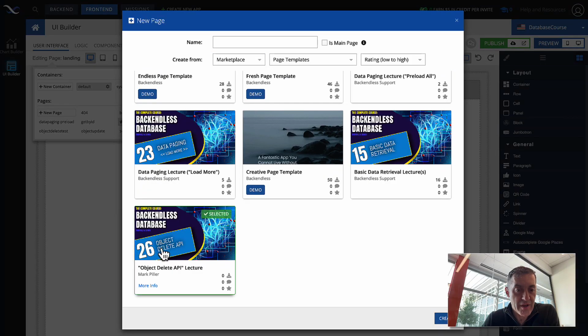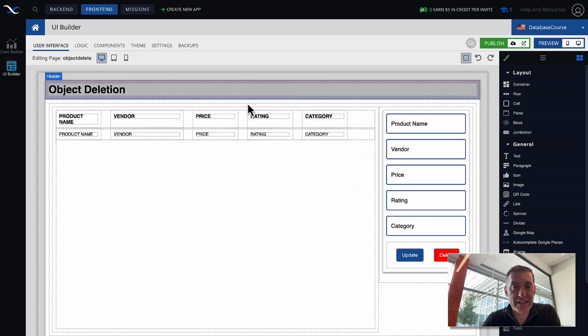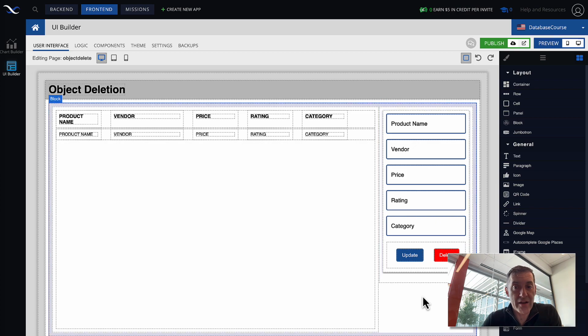is this one, Lecture 26, which is this lecture, Object Delete API, and give it a name. Let's say Object Delete. Click Create. So now this page is created. It is very similar to the page template that we used in the Object Update API, with the difference that there is now a delete button that will be deleting the current record.